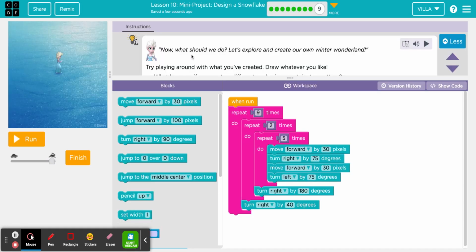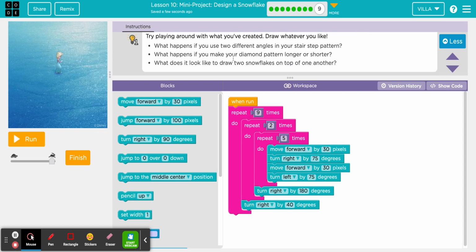The directions say, now what should we do? Let's explore and create our own winter wonderland. Try playing around with what you've created. Draw whatever you like. What happens if you use 2 different angles in your stair-step pattern? So for example here, instead of using 75 and 75, what if we use 2 random numbers like 80 and 100? What would happen then? Let's try it.